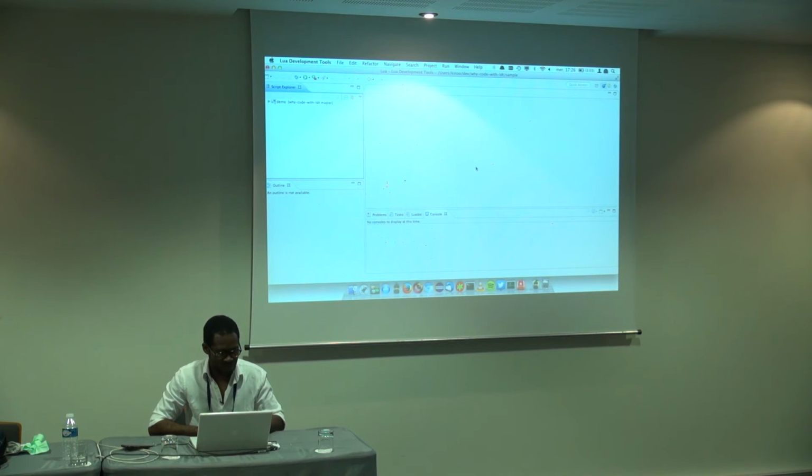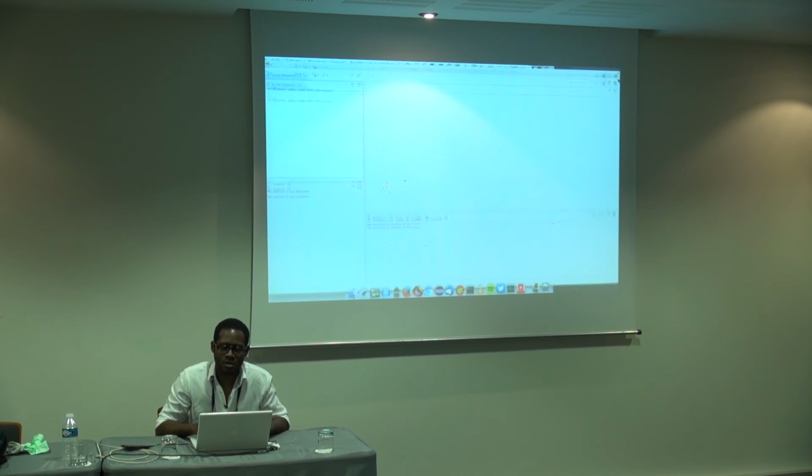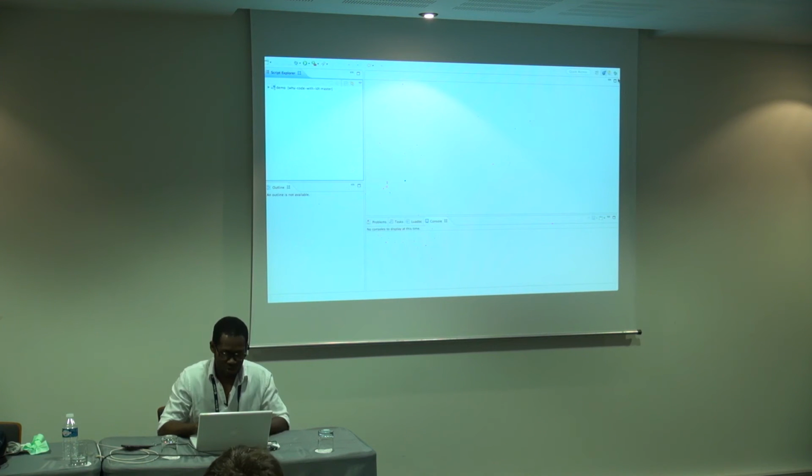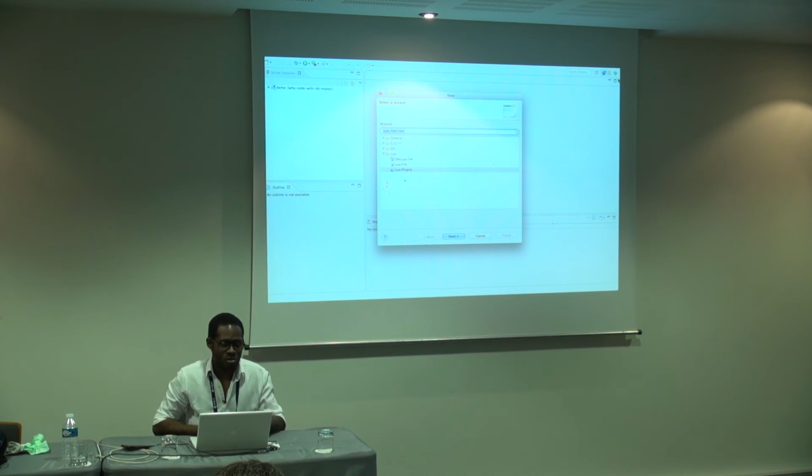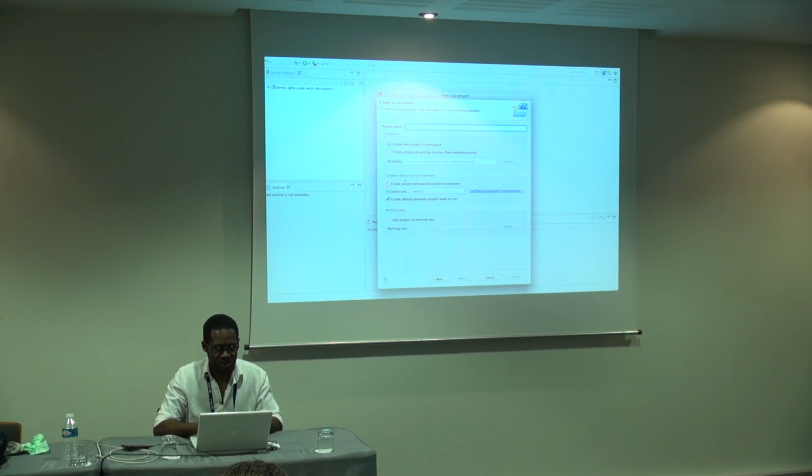So now I will try the out of the box. I'm just creating a Lua project. It's nothing fancy, just to show you that it works out of the box. I've made a mistake. Lua project. We'll call it out of the box, default execution environment, and that's it. Finish.